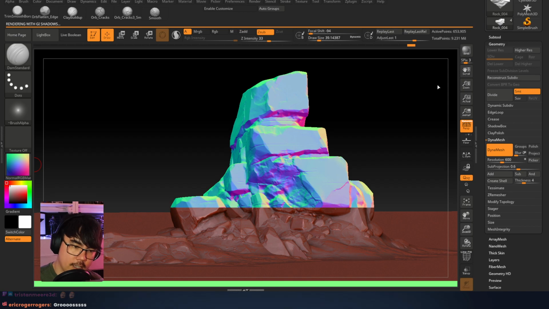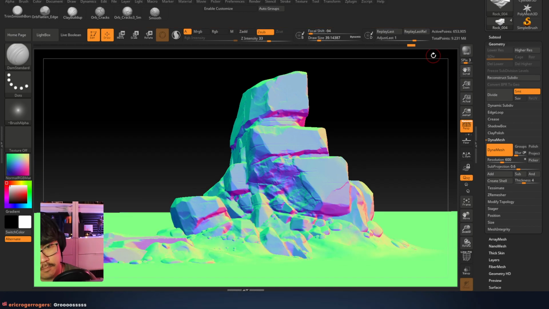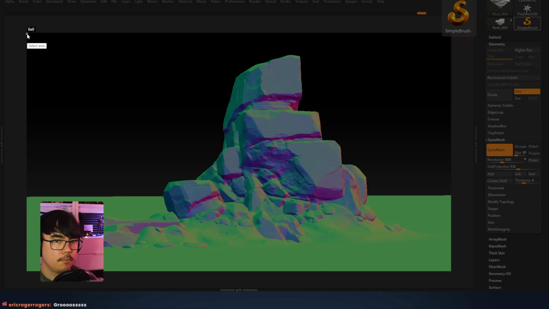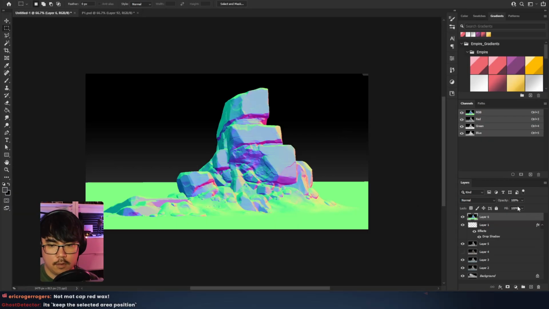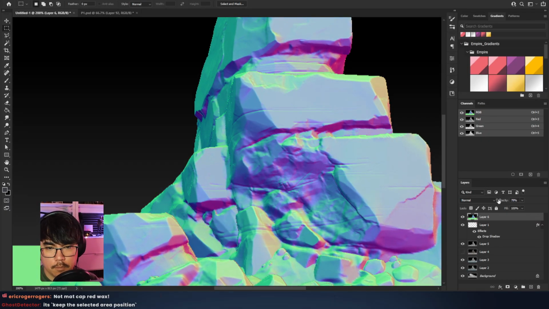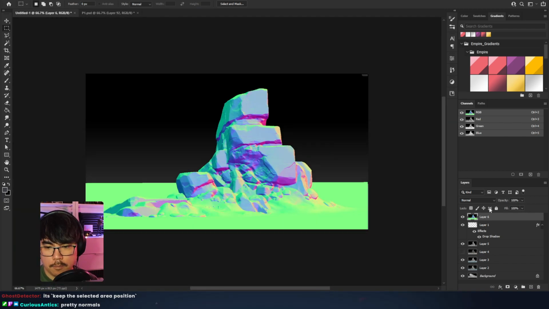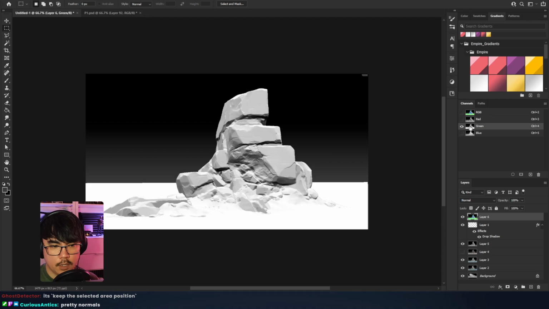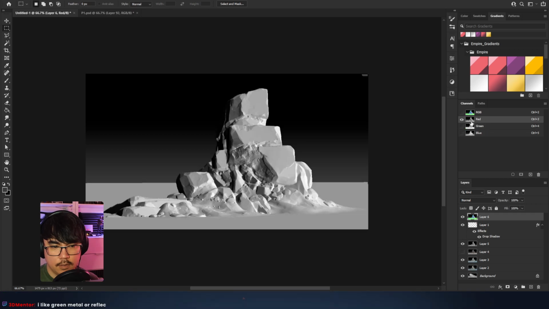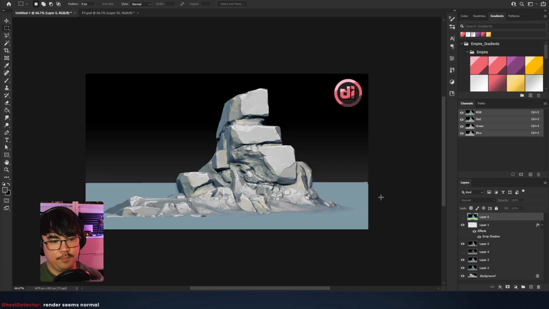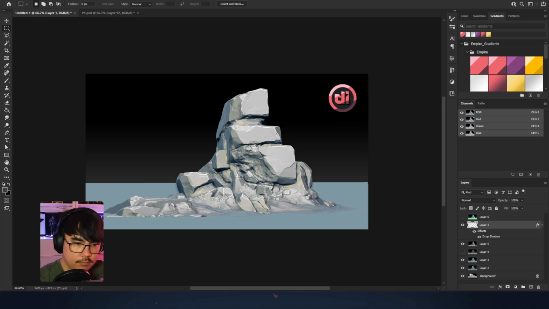This is pretty interesting. Render it like this. Grab this. And then, you see that? You can grab the separate channels and use those as masks. Render seems normal. No, I think this works. I think we're good. I think we're good to go.